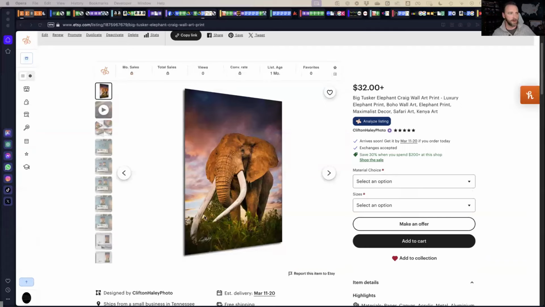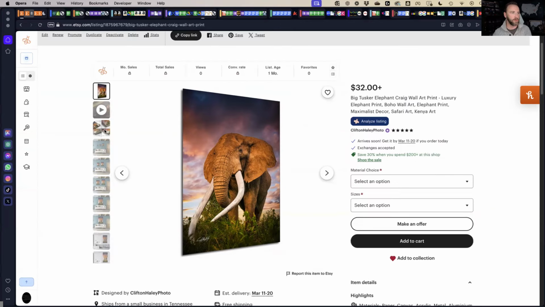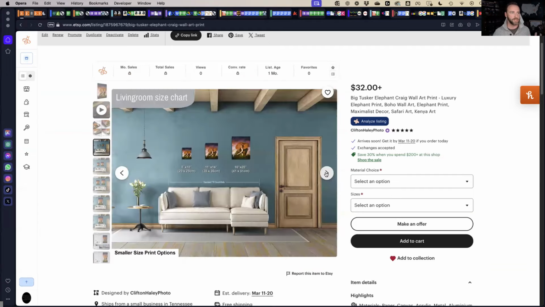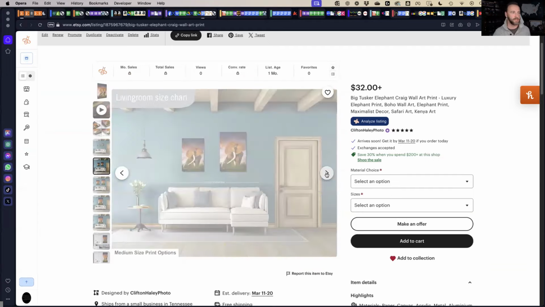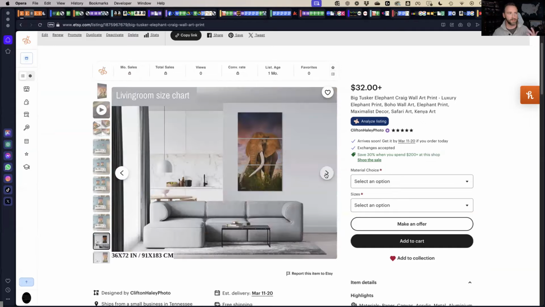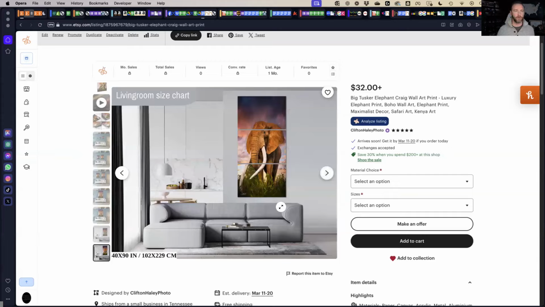Everything else was taken care of. Tusks were brought out, and he looks beautiful. And so we have this. We have our different materials: paper, canvas, acrylic, metal. And then if you want to see the different sizes, whether it be smaller sizes, medium size, large size, really big size, like a 40 by 60, we also have 3 panels, and then 36 by 72, and also a 40 by 90.